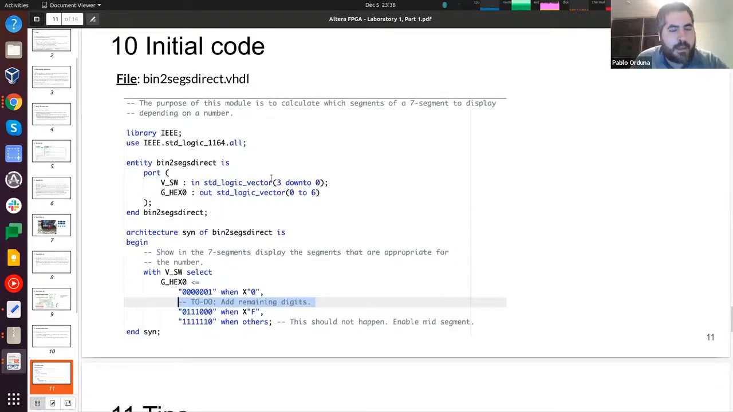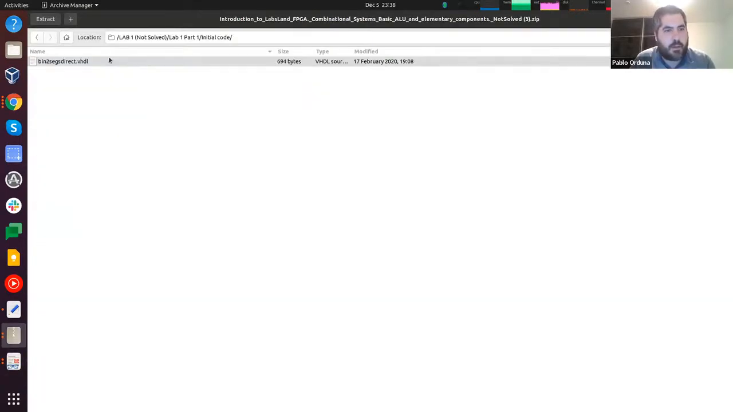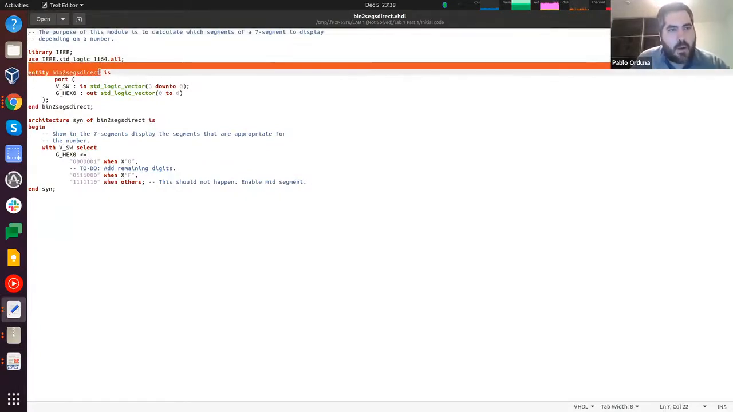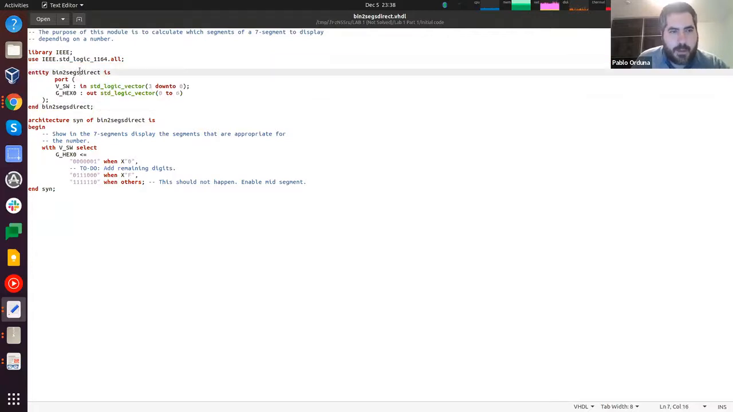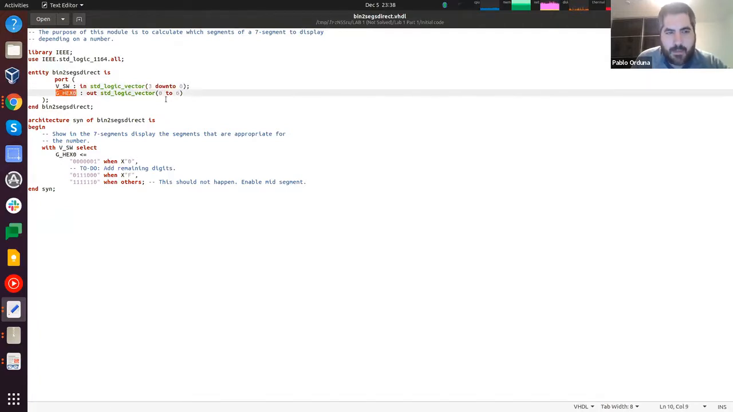So in the zip file, there is this initial code that I'm going to show very quickly here. Here there is this code where there is the binary to seven-segment display direct. It has the 4 switches only. It has the seven-segment display, only one of them, but we have multiple, of course. So you can just add more if you want.